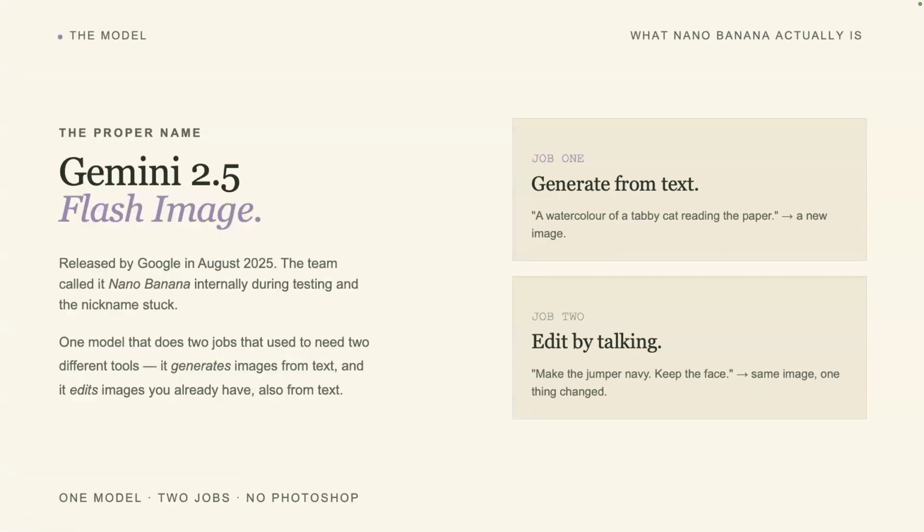The proper name of Nano Banana is actually Gemini 2.5 Flash Image now. Previously, it got famous with the Nano Banana name. It was released in August 2025, so less than a year ago it came to the market. The team called it Nano Banana internally during testing, and the nickname stuck with the market. So everyone, even with the Flash Image name, still knows it as Nano Banana. If you search, you will come up with Nano Banana.